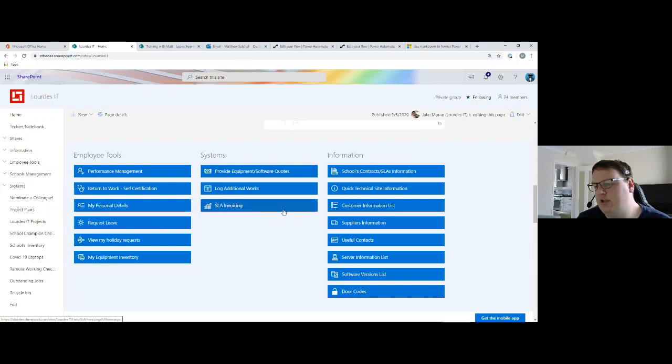We've got all these other tools on here as well, and then we've just got basic lists for information. So everything from door codes, so we can get into the right door, server information, suppliers information, customer information, useful contacts. It's all stored on here, and it's all accessible from mobile phones as well. One of my tasks really was to automate the running of the team as we've grown now to so many people, and Flow just makes it so easy to do.